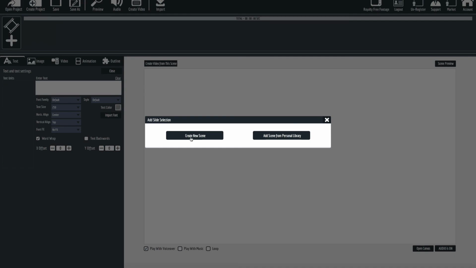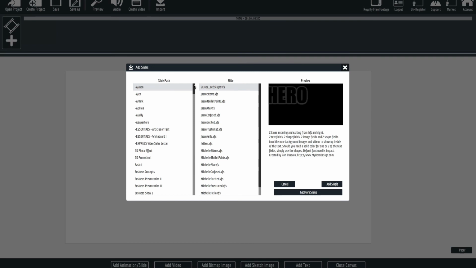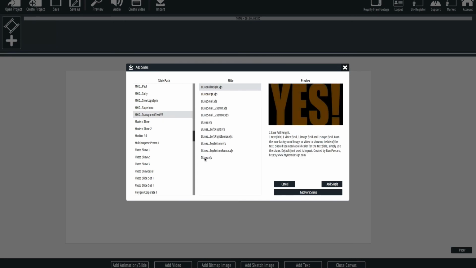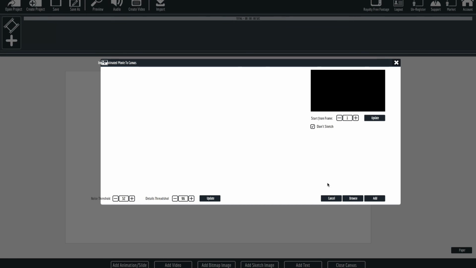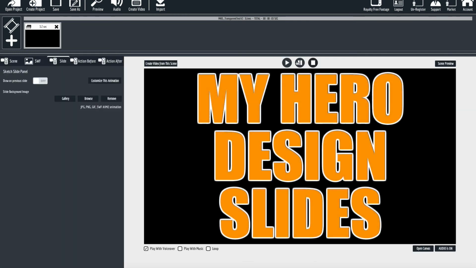Create new scene. Add animation slide. Add Explaindio slide. MHD transparent text V2. We're going to go to the 3-line slide. Add single. Make sure that's checked and add. Close canvas. This one here is all one text area. Okay, so this is a lightweight slide that allows for a lot of text.